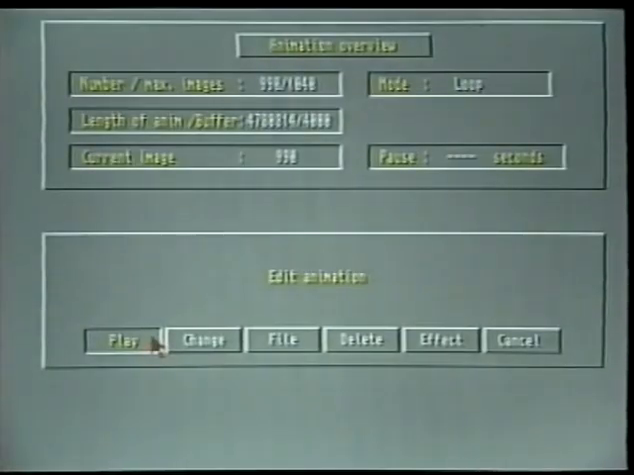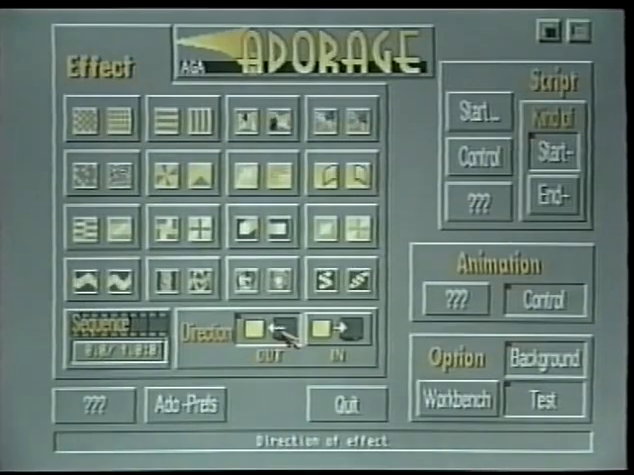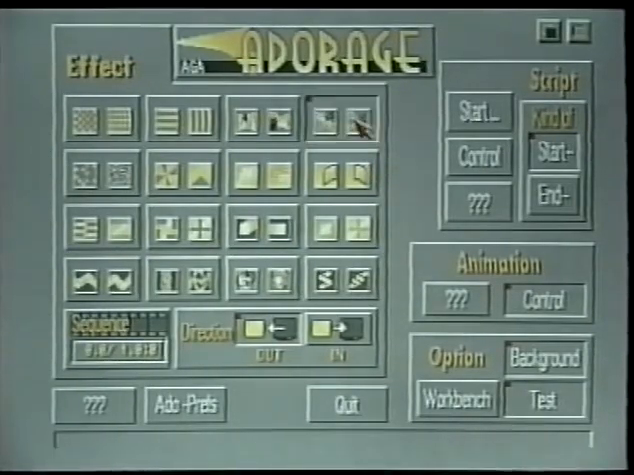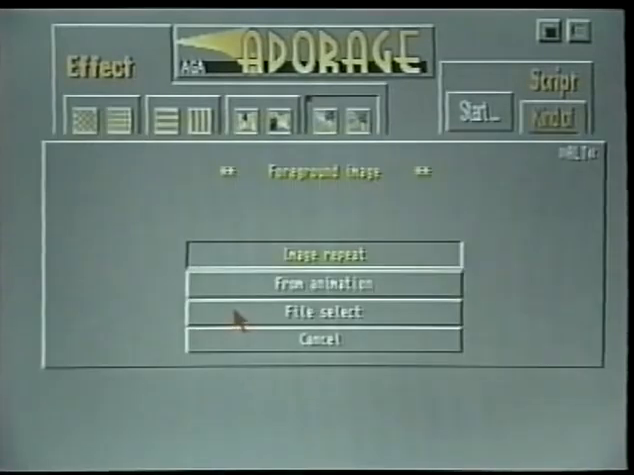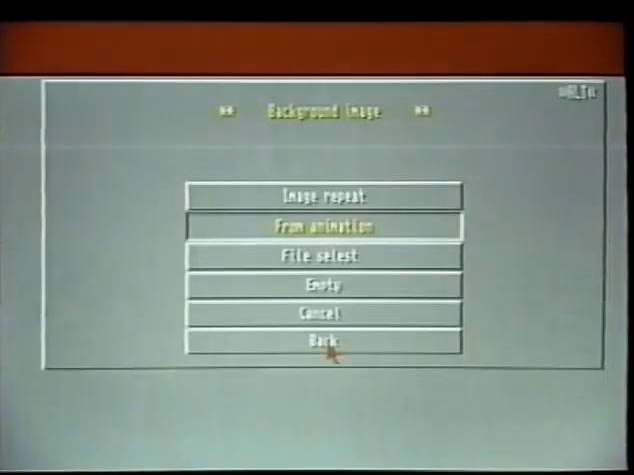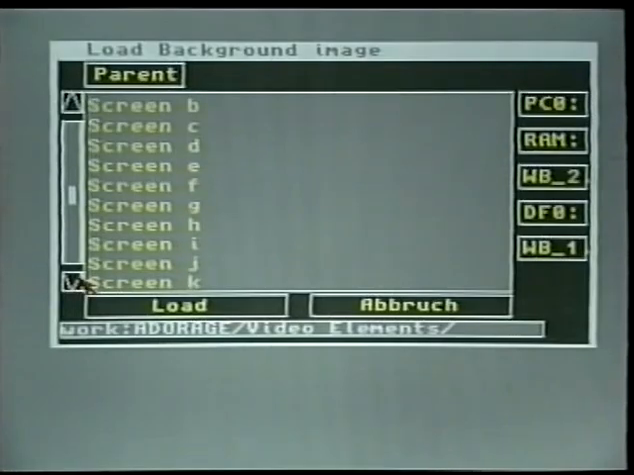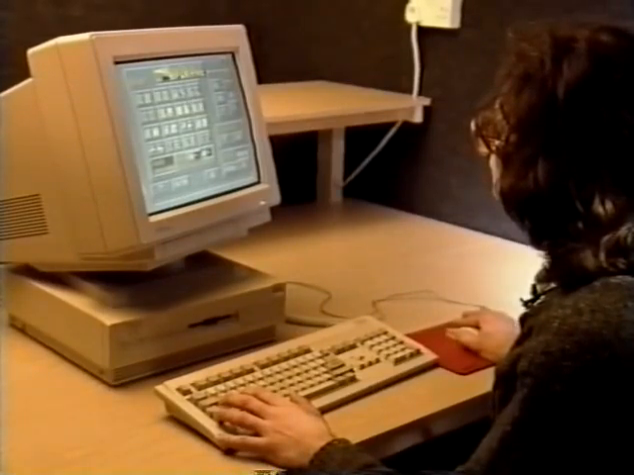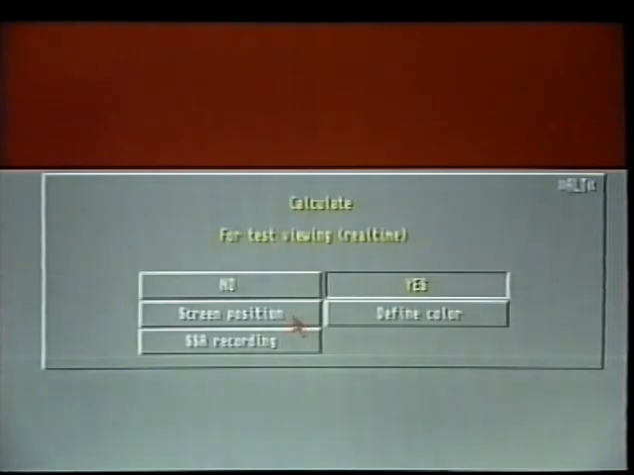The next feature of our animation will use the fire effect. I'm changing the effect direction to an out effect, selecting the fire button and choosing ultra in the large spread column. The foreground image is from the animation's last frame. The background image is the plain red screen called Screen L. I use the previous values for the cropping and the center of the effect. Finally, the animation is calculated.